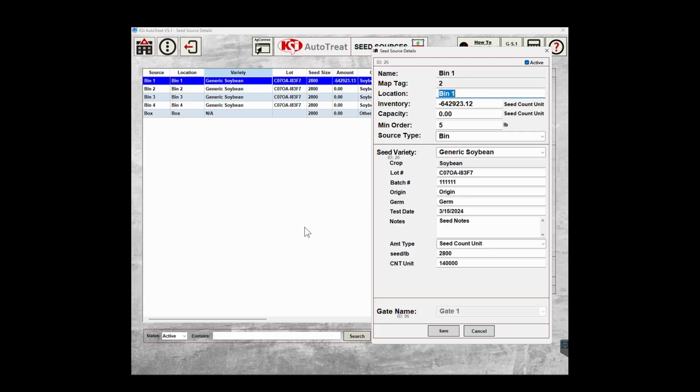Assigning a seed variety to a source is done through the drop-down menu within the form. This menu allows you to select from all seed varieties that have been added or created by the user on the data page. Once a variety is selected, all parameters associated with that seed variety will automatically populate the form. These parameters can be edited as needed to match the actual seed variety loaded into the seed source.